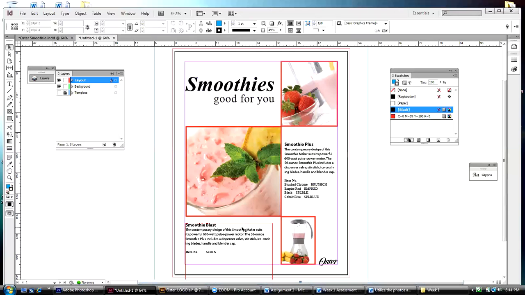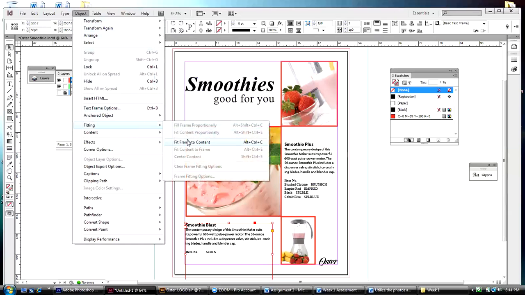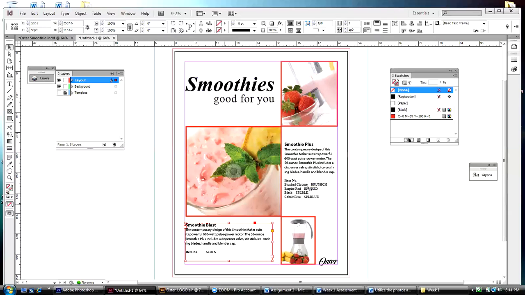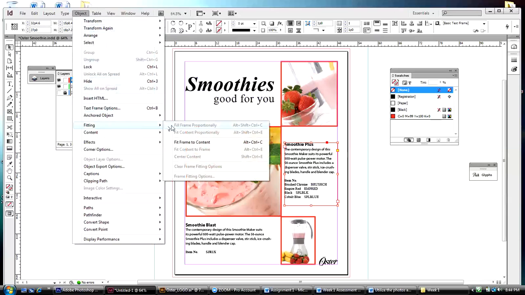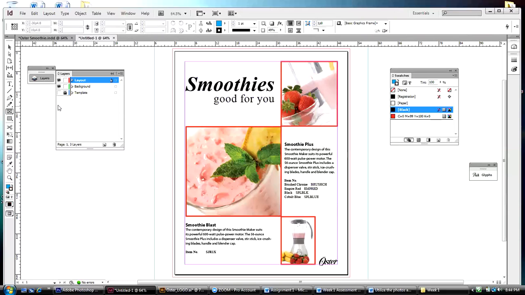Okay, by the way, click on that box and go Object Fitting, Fit Frame to Content, make it look nice. And then I'm going to come over here and grab my box, and I'm going to go on my background layer. And I'm going to lock my layout layer, because I'm essentially done with my layout. That's all done. You don't have to do anything. This was a very easy one. But I do want to put the background in.